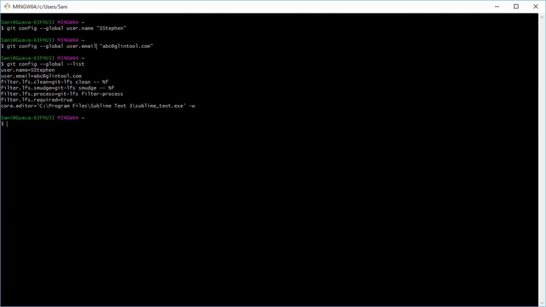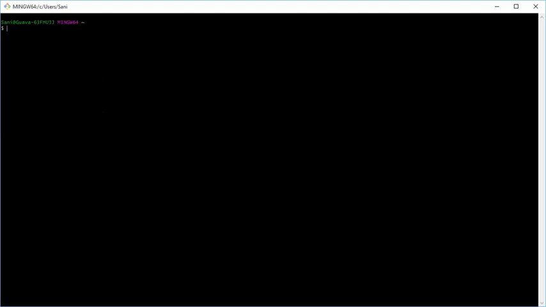Finally, let's learn how to get help on Git. Getting help on Git is very easy. If you want to get help on a command, enter the command followed with the -h option. For example, to get help on the git config command, I'll enter git config followed with the -h option.